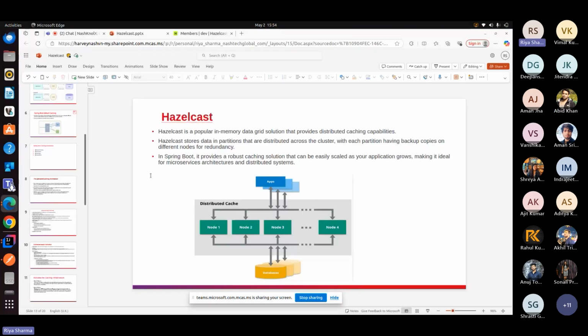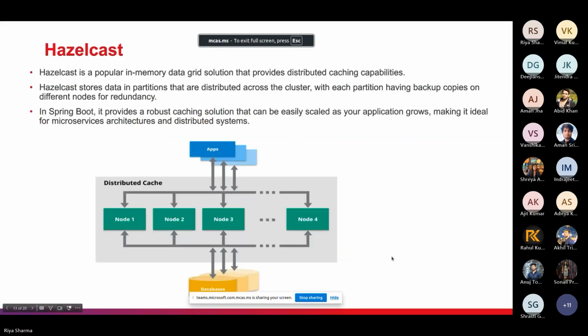Okay. So now we're going to read a little bit about Hazelcast. Up till now, we had Spring Boot's default cache, which was using a concurrent hash map, which was local to each application instance. For example, the developer is working on an application and the caching is also local to him or her, right? So it cannot be shared.